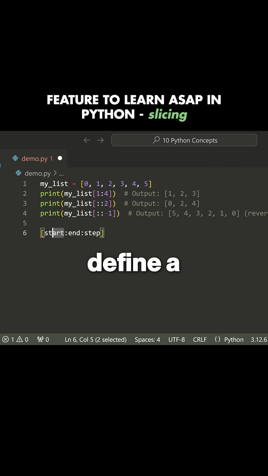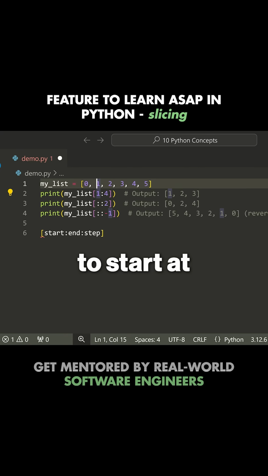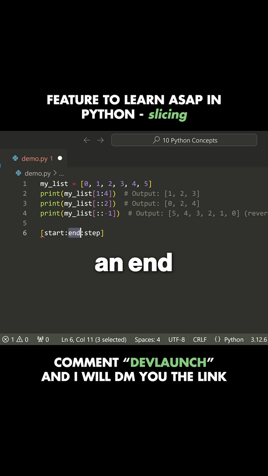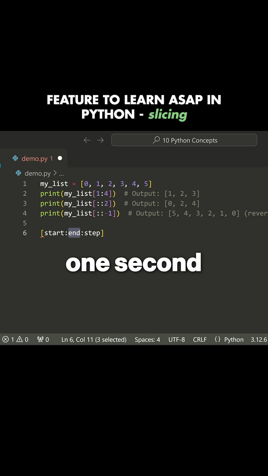Now, what you can do is define a start value, and if you do this, it defines what index you're going to start grabbing values from. So in this situation, we've started at 1, and that means that we're going to start at index 1, which has value 1. Now, you also have the ability to define an end. You don't have to, which I'm going to show you in 1 second, but you can.